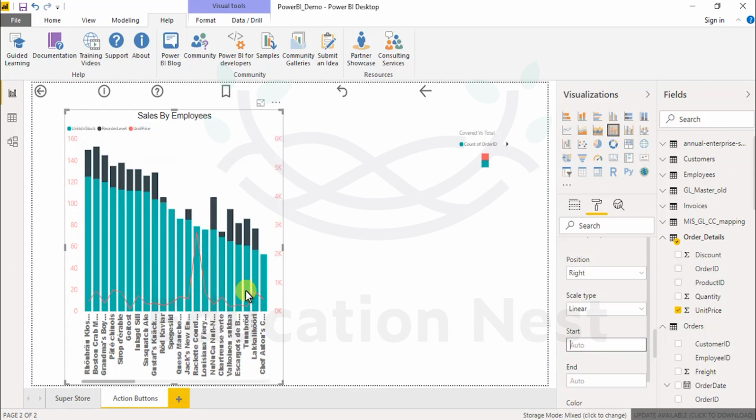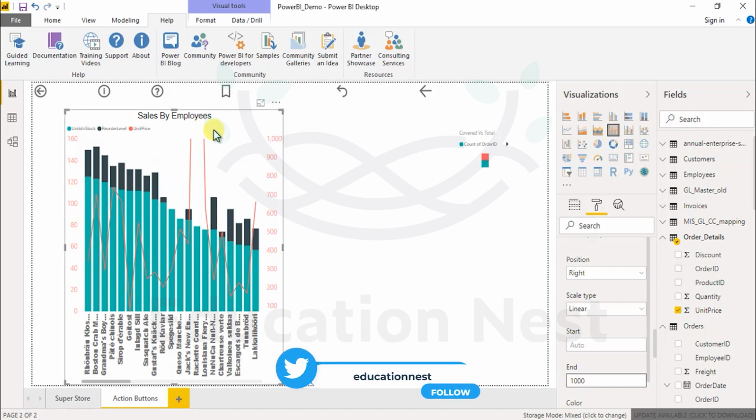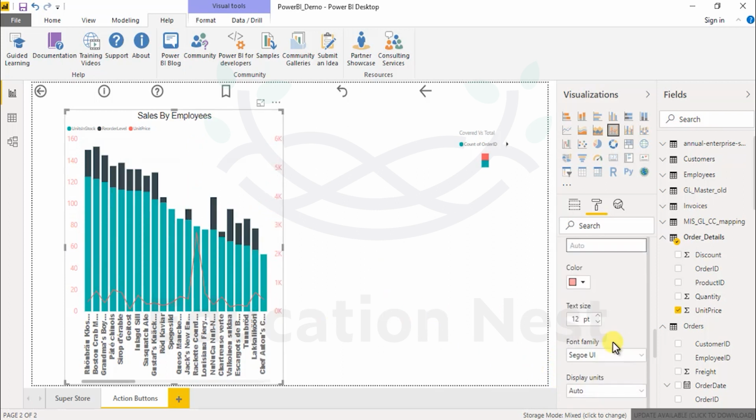If you want the end at 1k, you will see that the scale has gone out. So this end option will effectively scale your line. If you want the line to appear at one particular value or inflate it, you can do that. And the best is the as-is scale. You can show your units as well.